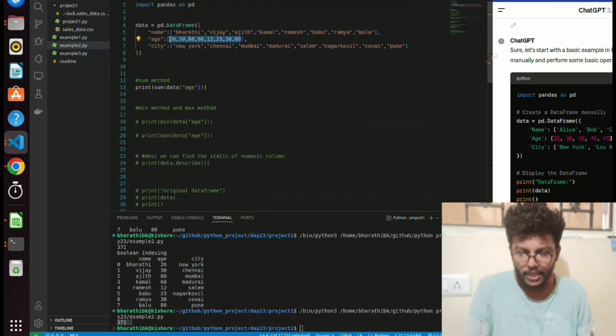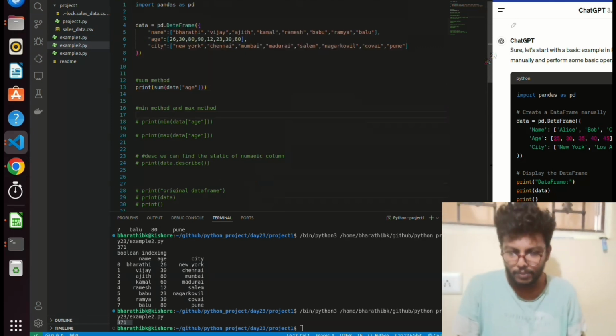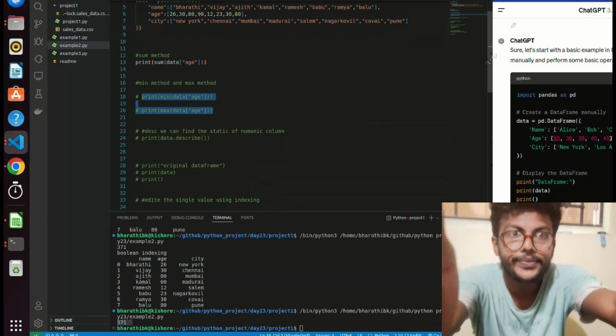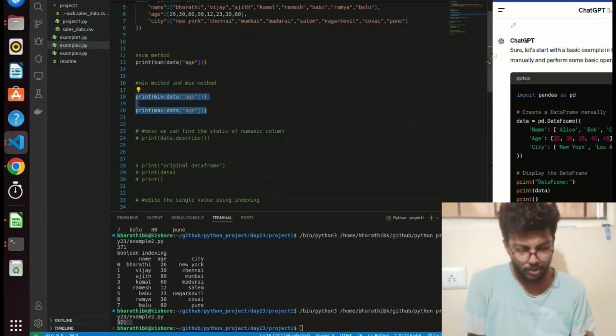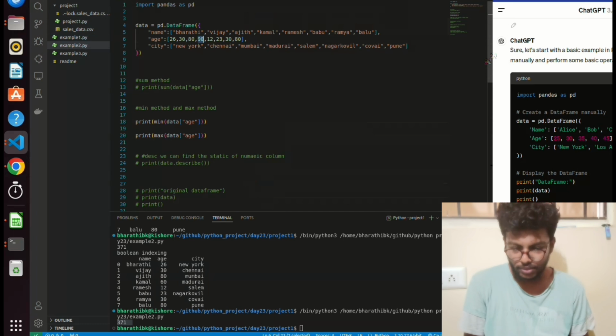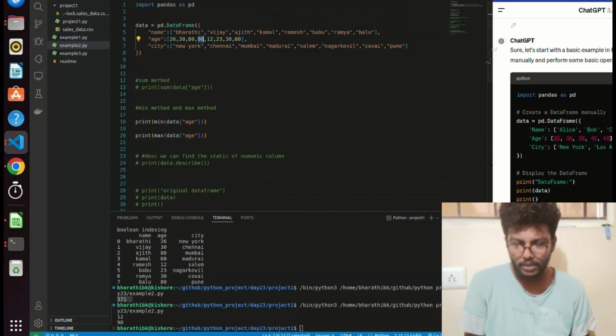So by using this sum method, we can sum the data, and also maximum and minimum. I'm going to comment this. I want to find the maximum number of age and the minimum number of age. Let's run this code. 12 and 9.